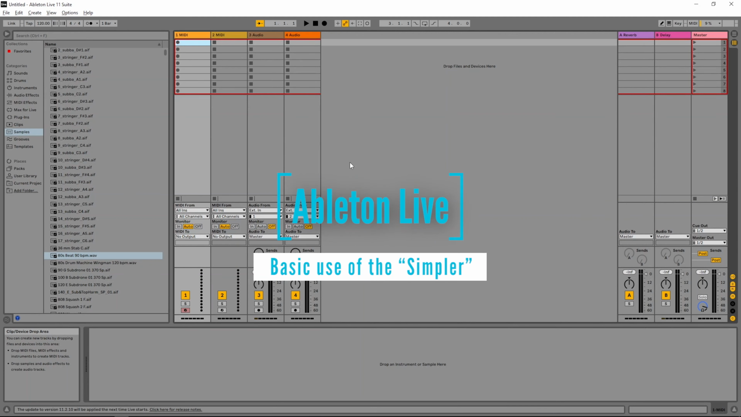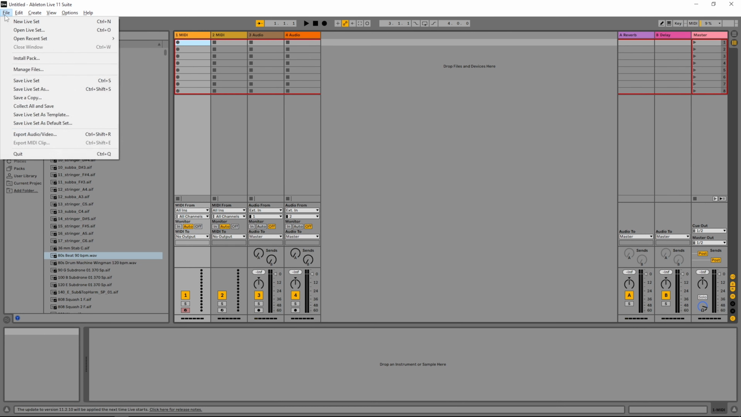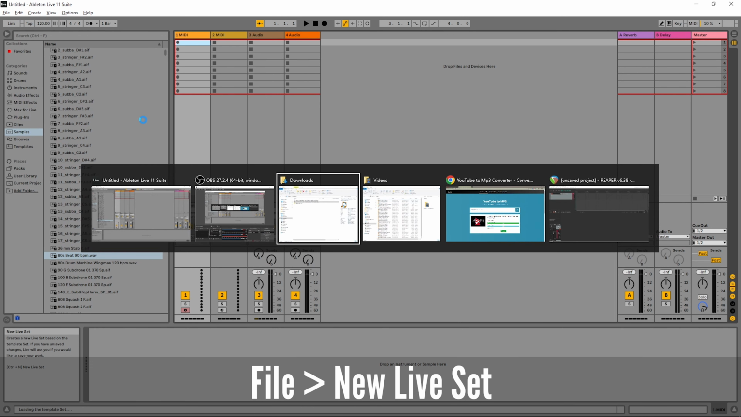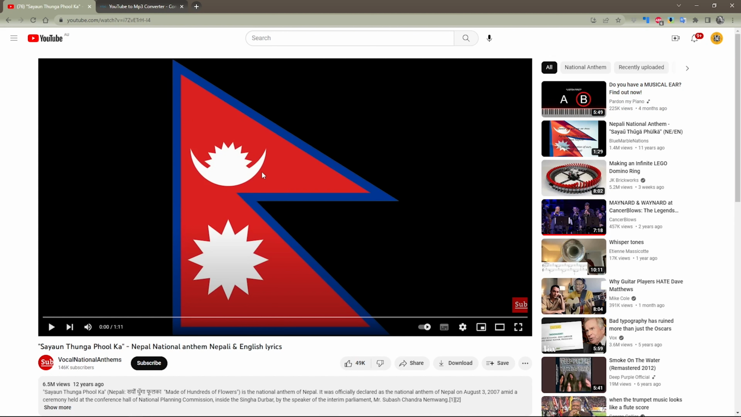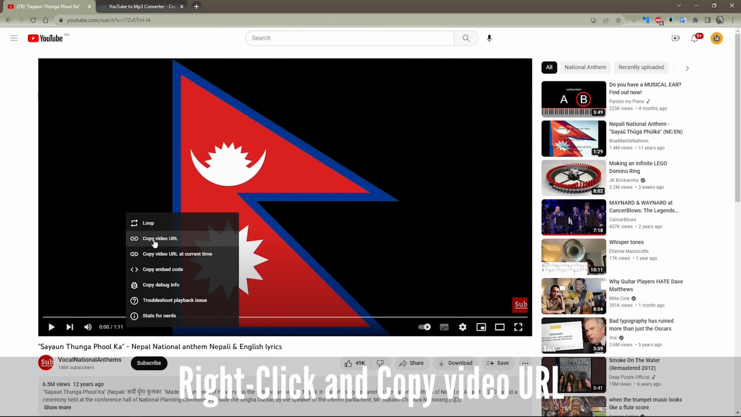Here's a very quick video just to show you how to download an MP3 and bring it in to Ableton to use with your pushpad. So firstly, I've got Ableton open, I've got a new live set, and I have actually gone to YouTube and chosen the Nepalese national anthem, and I've copied the video URL, right-clicking and choosing copy.